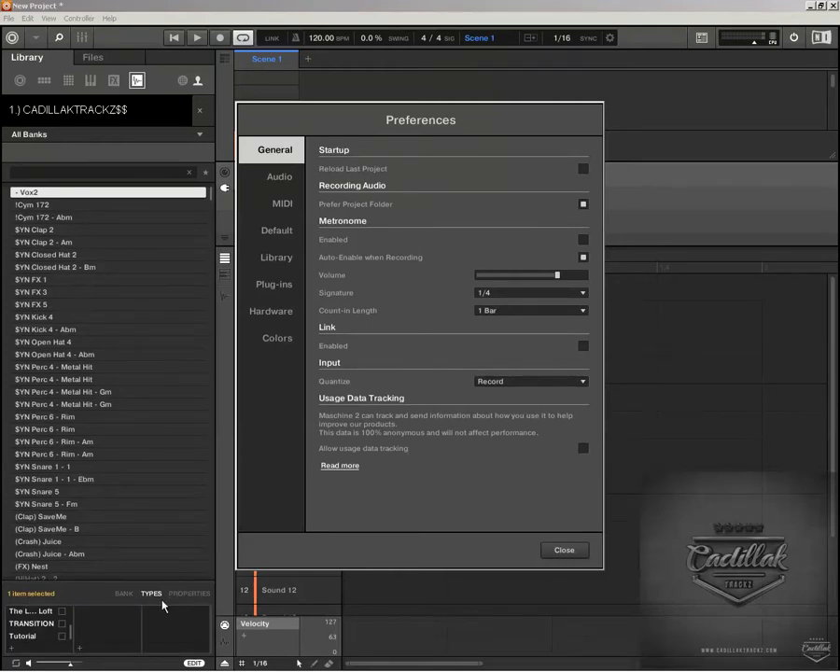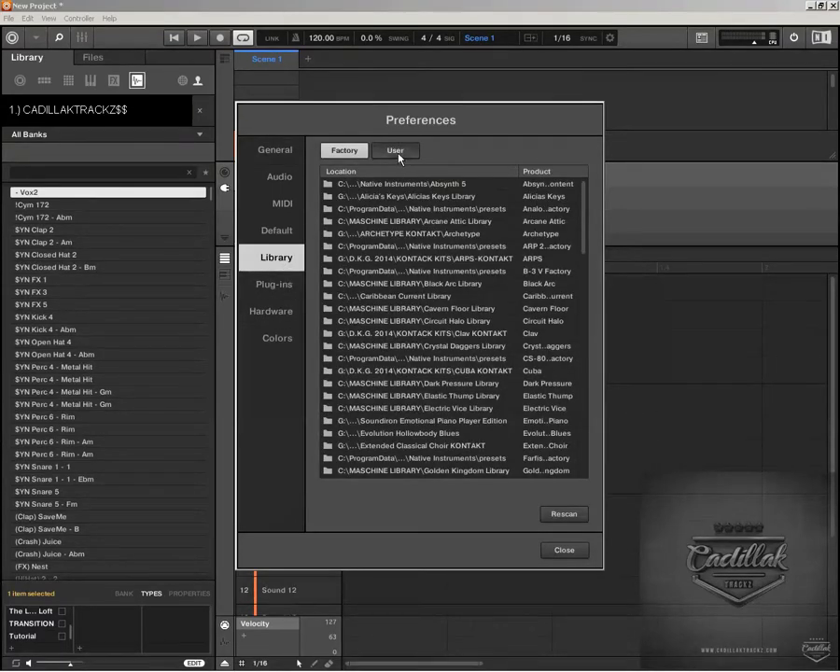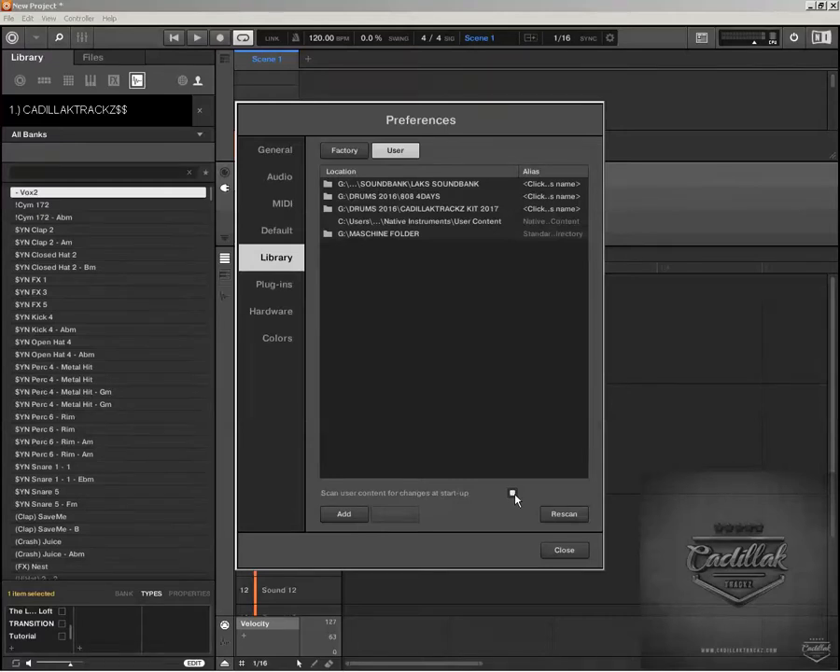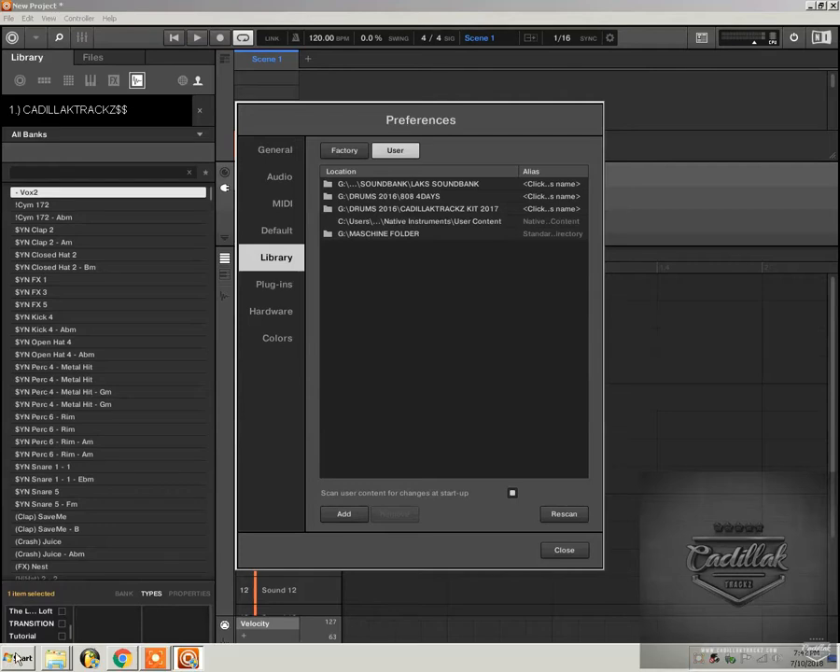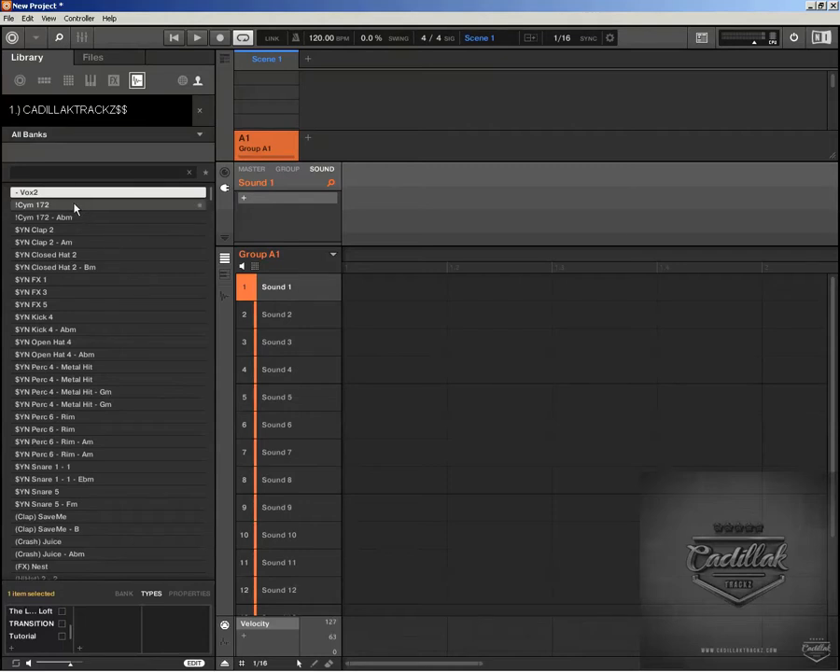If I just want to browse them using the folder structure on my computer, it's important that I remove all types or subfolders that I've created. So if you go down here to library and you go to users, you can see that you have this option right here you might already have selected: scan user content for changes. That means that I can add new sounds into my drum kit folder. And once I've added those into the drum kit folder, I'll be able to browse to them immediately on the Maschine as soon as I start Maschine, because there are no types. With no types being there, it'll just use the folder structure that my computer already has.